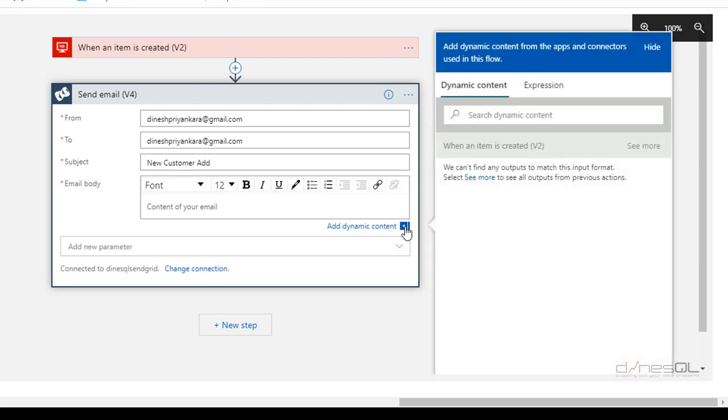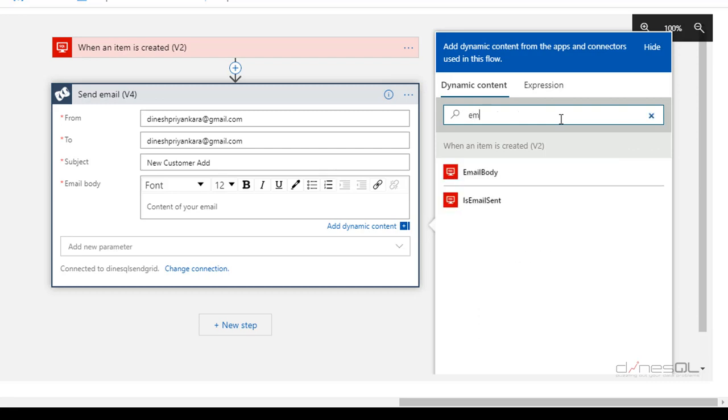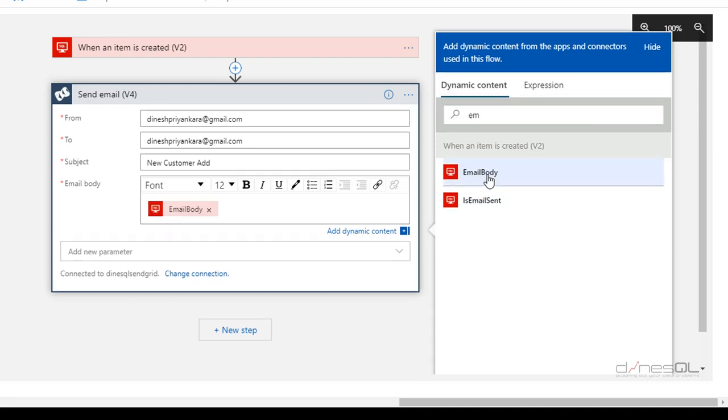Now how do I find the column? You can simply type the column name here. In my case, it is email body. When I type it, I can see it. Everything coming from the first trigger will be available as dynamic content. So you have to pick the one. Let me click on email body. I can see it.